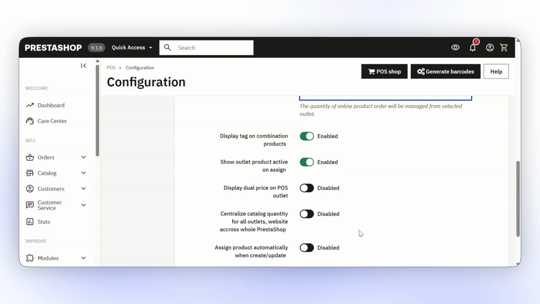configuration. Next is Centralized Catalog Quantity for all outlets and the website across the entire PrestaShop store. Using this option, the admin can enable or disable centralized stock management across all outlets in the online store. If this option is enabled, product quantities will be managed centrally for all POS outlets, and the updated stock quantity will be reflected across all outlets in the online store.